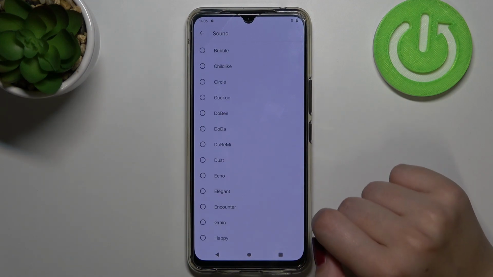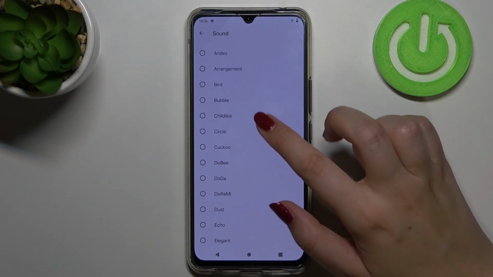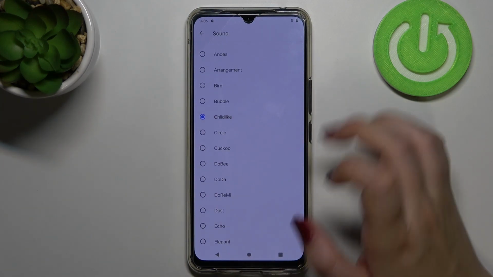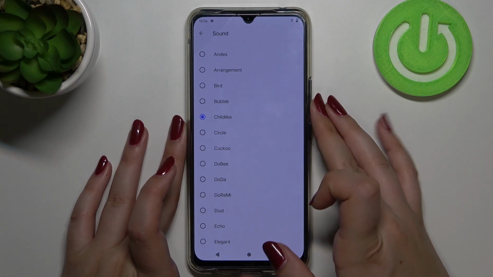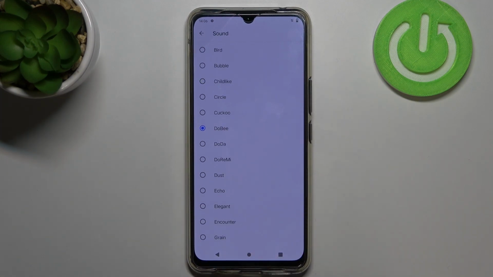But let me pick something from the defaultly installed ones, and if you'd like to listen how the particular one sounds, simply tap on it. And you will be able to check it, and if you're happy with your choice, for example, if you like to set this doobie as your default ringtone, default sound, which will notify you about the voicemail, just make sure that it is marked like here and get back.